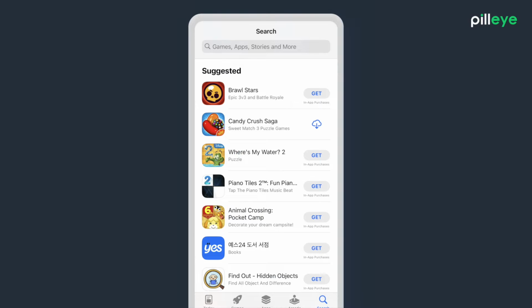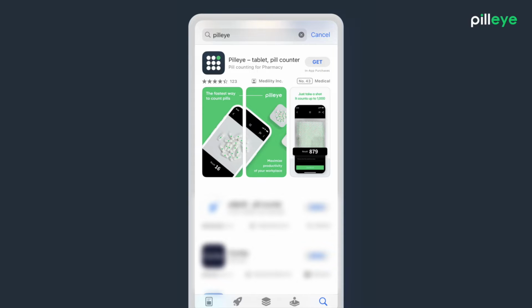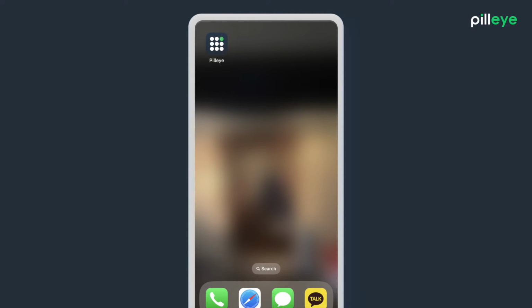To download the PillEye app, first search for PillEye on either the Apple App Store or Google Play Store. At the top of the search results page, you will find PillEye Tablet Pill Counter. Just click the Get button on the Apple App Store or the Install button on Google Play. Once the download completes, open the app.